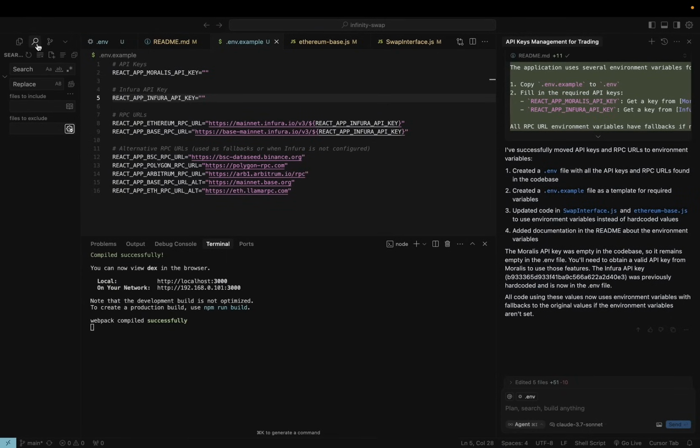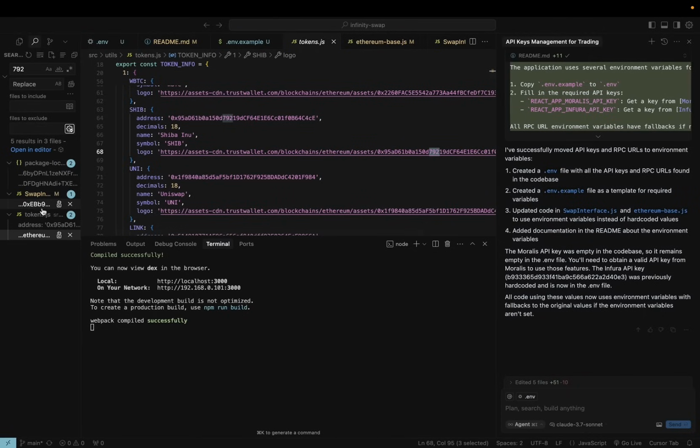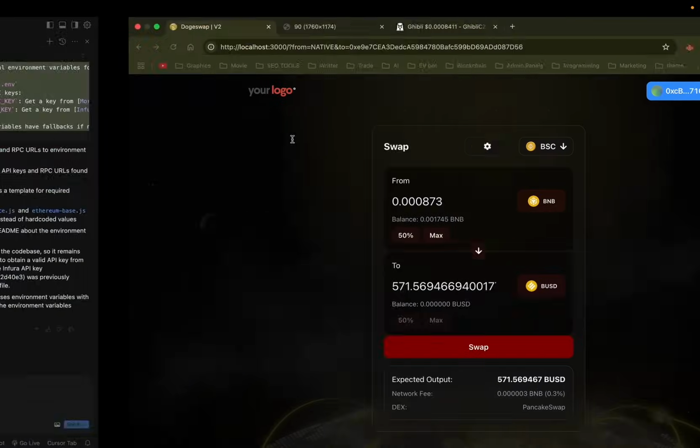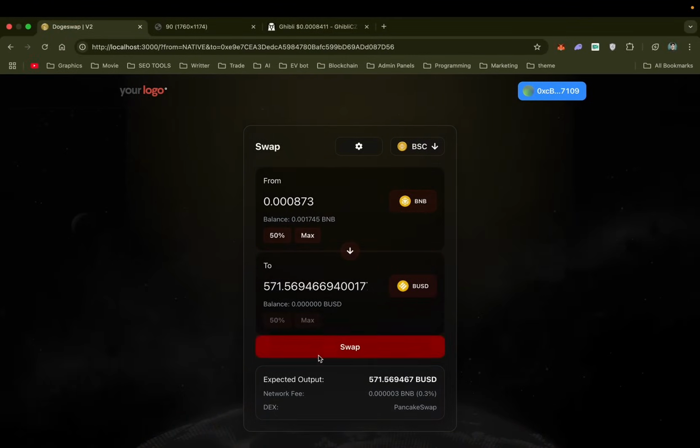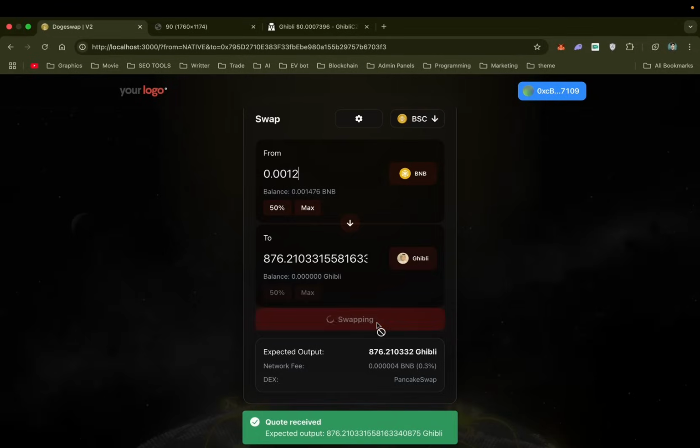If I search it, 792 and here, that's the fee recipient. This wallet will be receiving any kind of fees from any transaction, any kind of swaps here. And the user cannot swap until he pays the fee. Click swap.